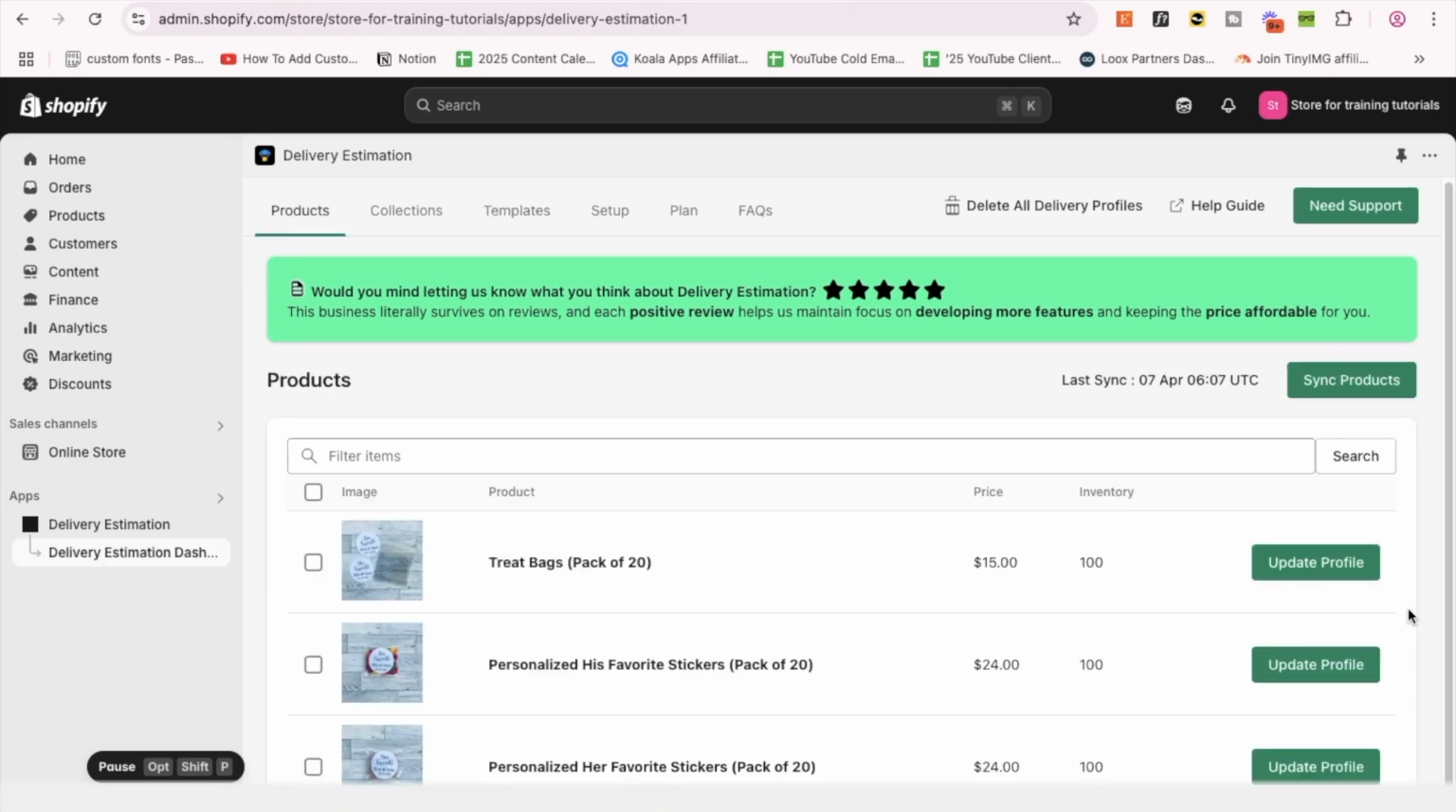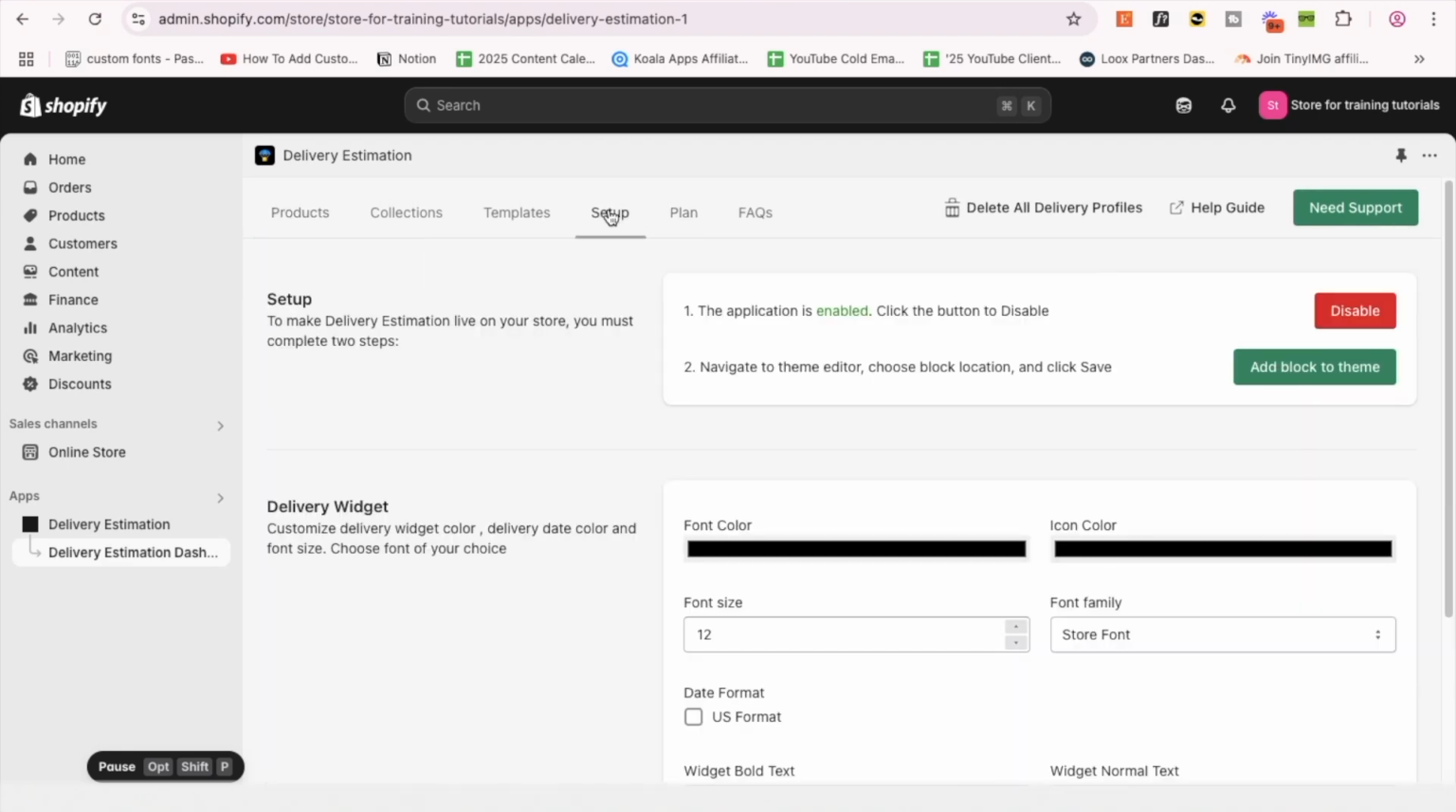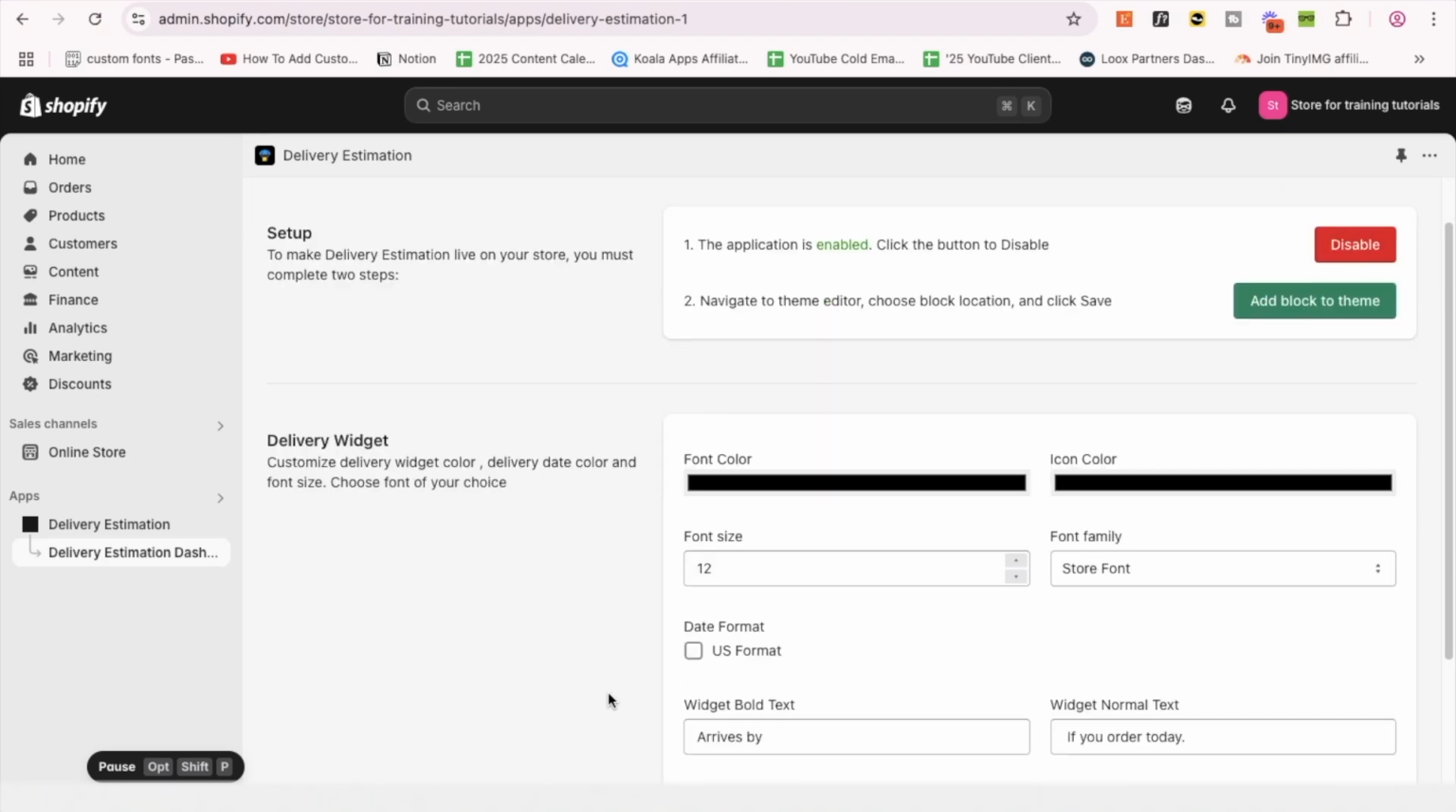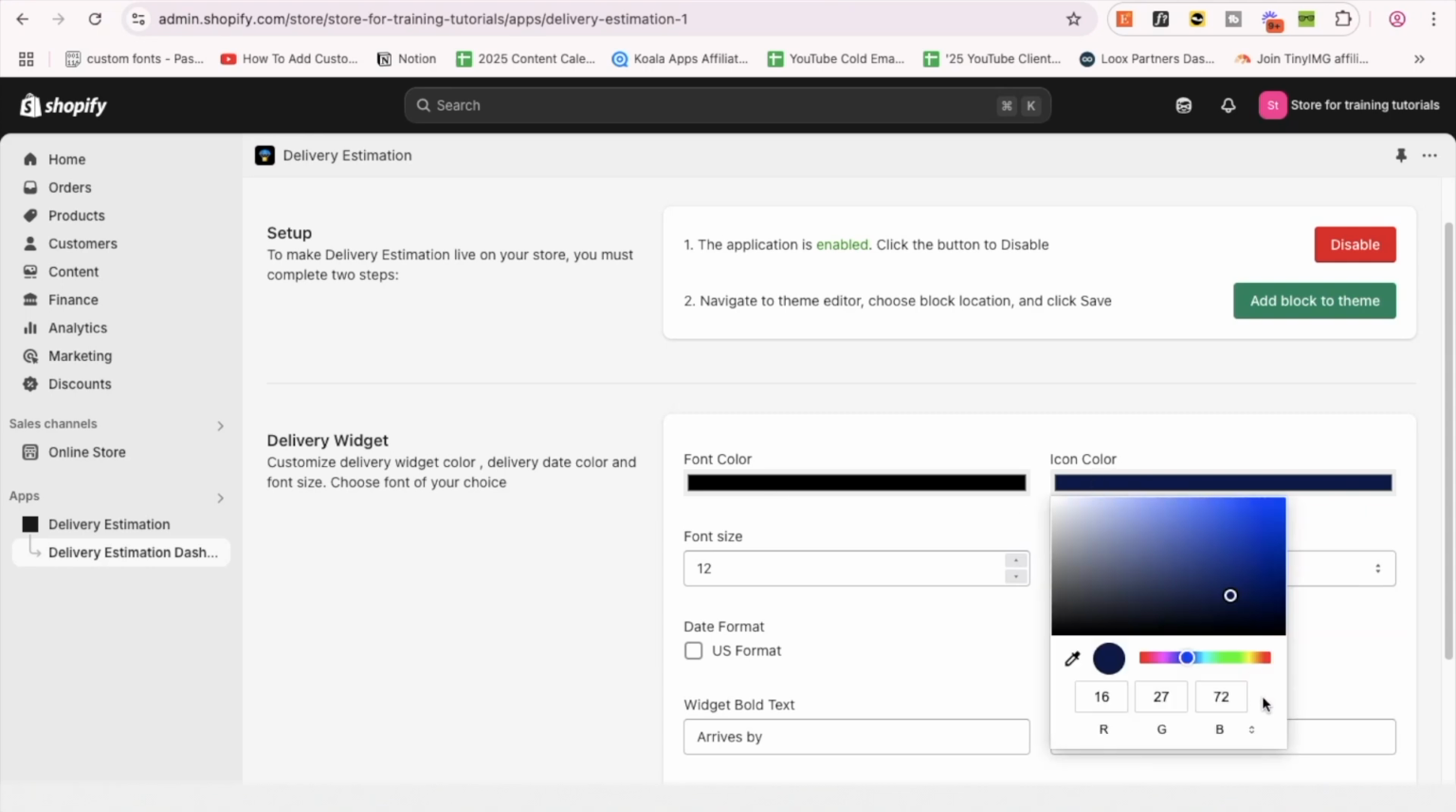So now that all of our products have a profile attached to them, now we're going to move back on to the setup tab. And this is where we are going to customize our delivery widget. Now, it's important to customize your delivery widget to make sure that it matches the branding of your website. Now, the font color on our website is already black, so we're just going to leave the default alone. However, we do want to change the icon color. So you can change the icon color to match your brand, and you can do so by selecting RGB, HSL, or even the hex number. So we're going to type in our hex number, which is 103.